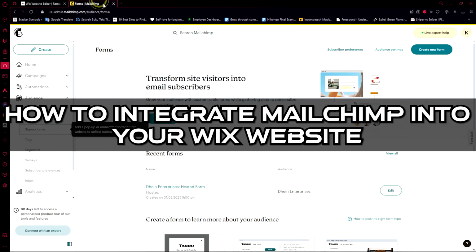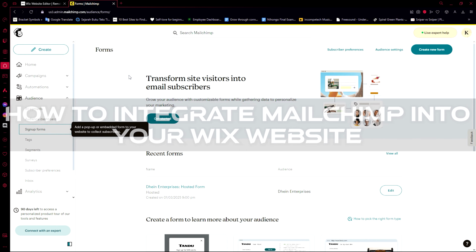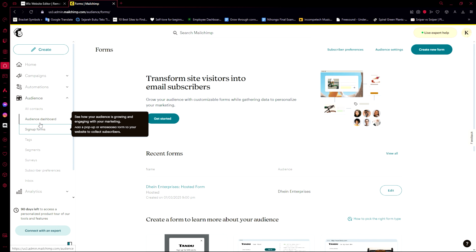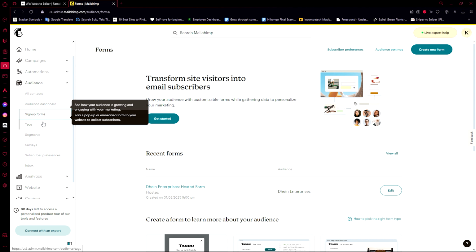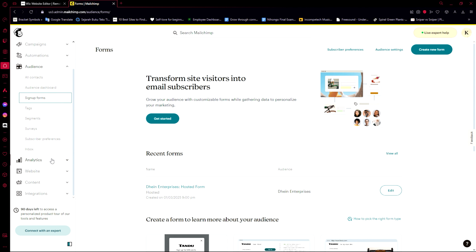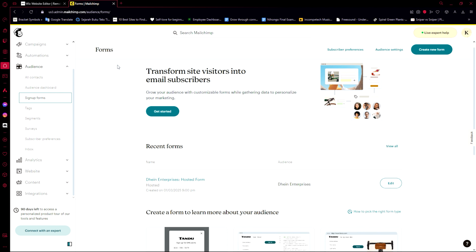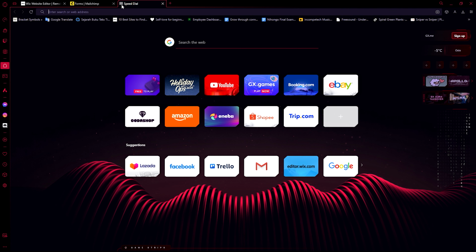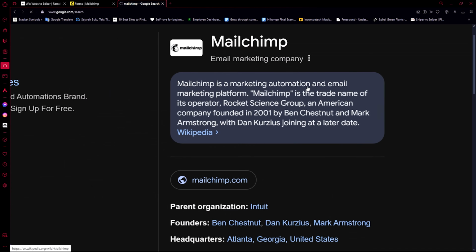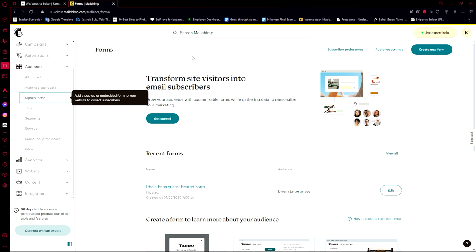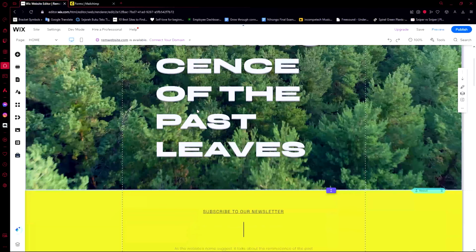Now, this here is Mailchimp, and it's very useful when it comes to running a business or getting all the needed information, as well as getting an email newsletter for your website. So if you need to have some sort of email newsletter for your website, then Mailchimp is what's needed for you. So for more information on what it is, I'm going to search up here. So it's basically a marketing automation and email marketing platform, basically for the marketing of your business or your company or your website. So how do we actually put Mailchimp into our website over here?